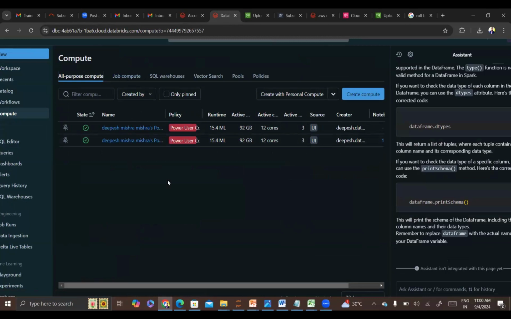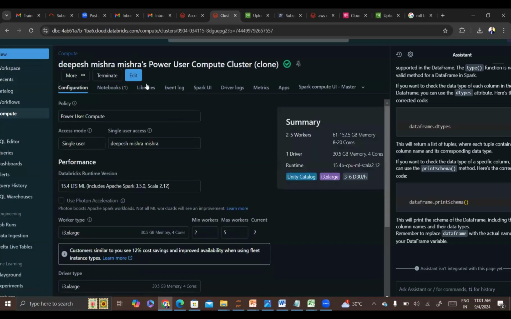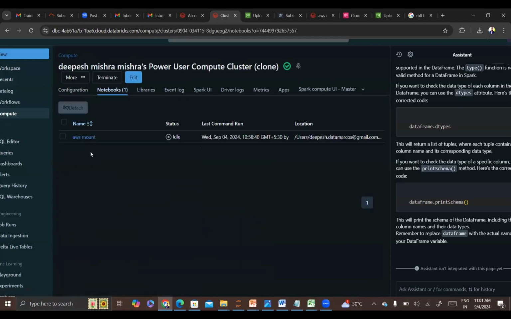Yeah, that's what I'm saying, because in the community version there is a direct option to do that from here as well. I'll come to that also. So this is the notebook that we are running right now, called AWS Mount. And here is the Spark UI.